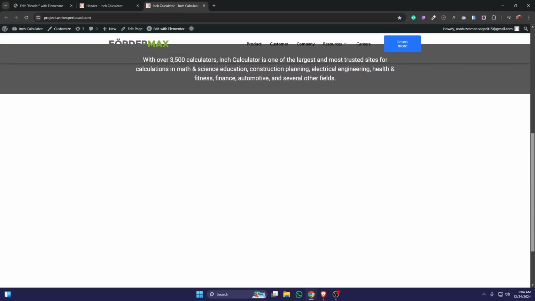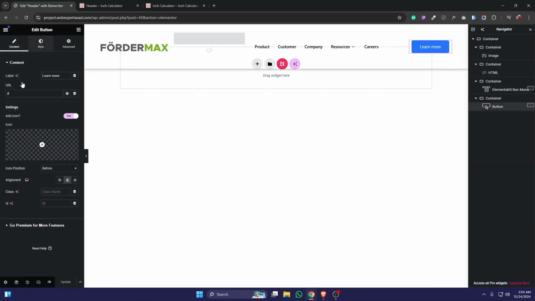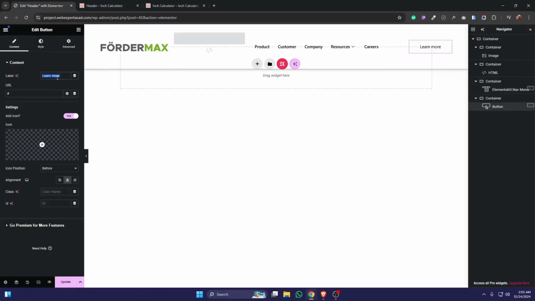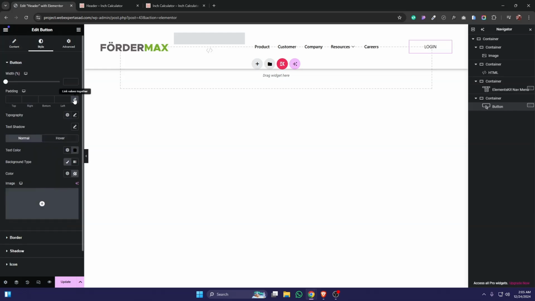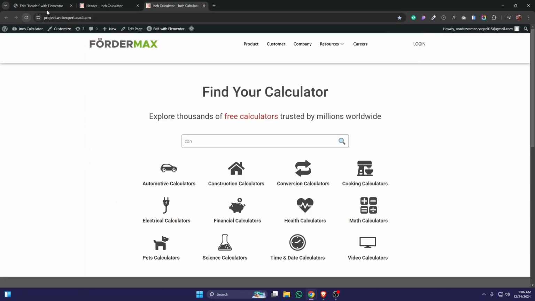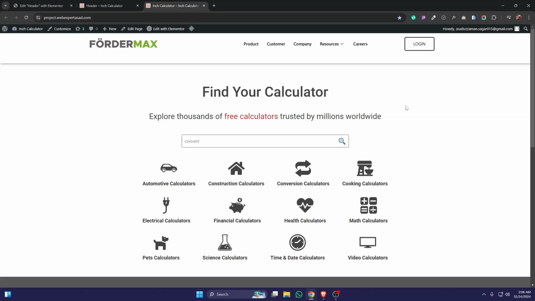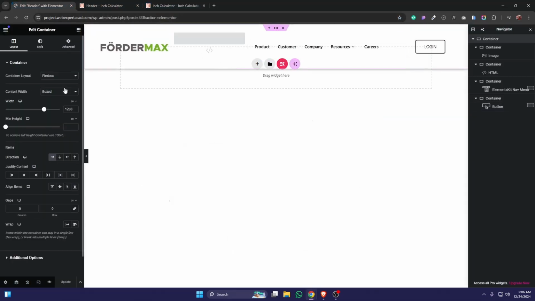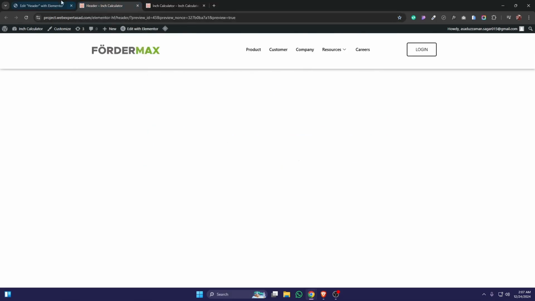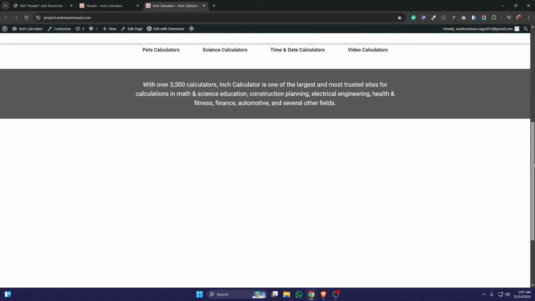See, it's working already. We need to add a background color. Do some adjustments according to your header's height, and we are ready to go.